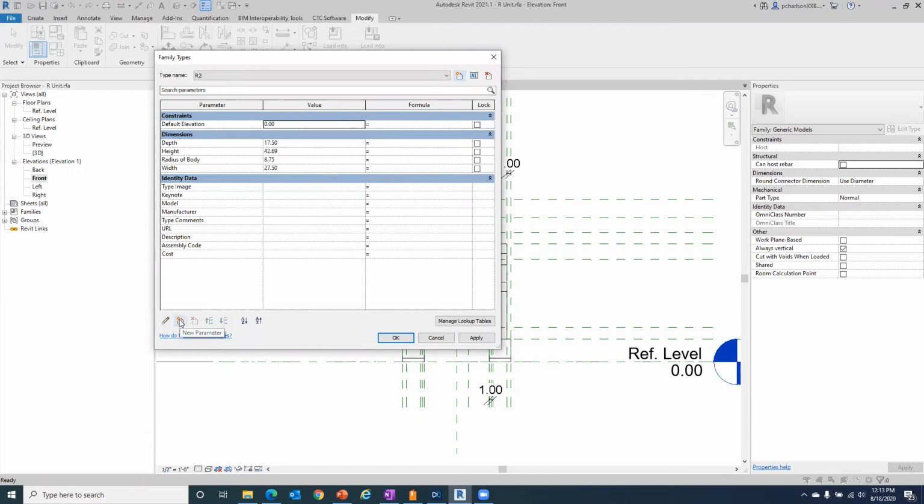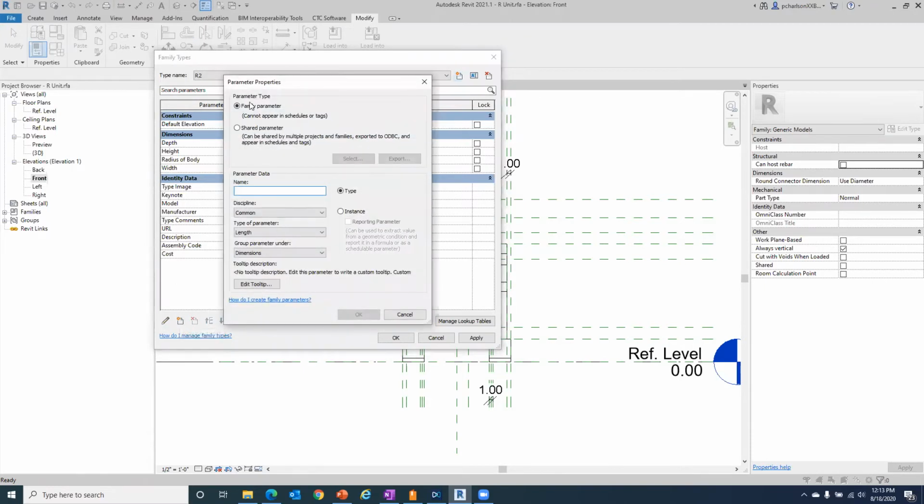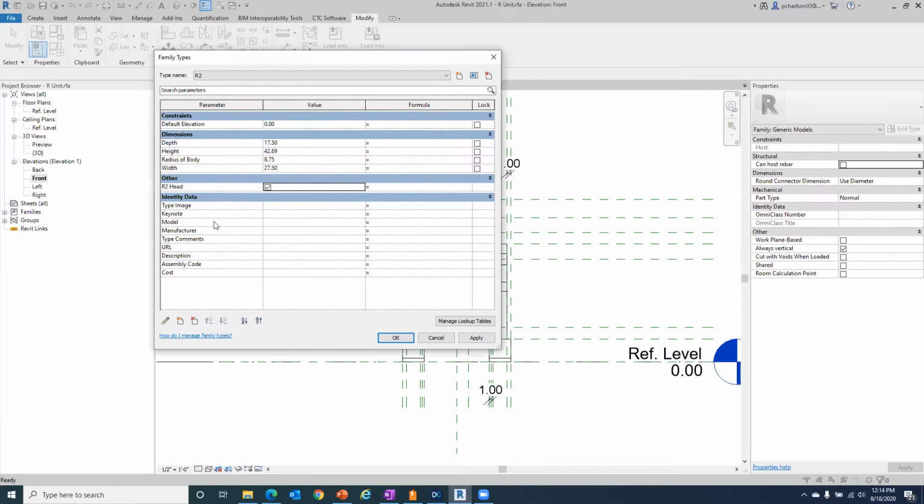But I also want to go in and create a new parameter. All right, so we're going to create a new family parameter here, and this is just going to be simply R2 head. All right, and type of parameter, I'm going to have this set as a yes, no parameter. That means it either is going to show or it's not going to show. All right, and it's just going to simply be grouped under other. So we'll see that within the type family types here. And it is going to be set as a type parameter.